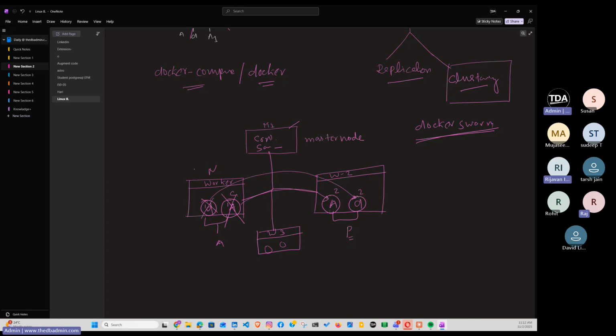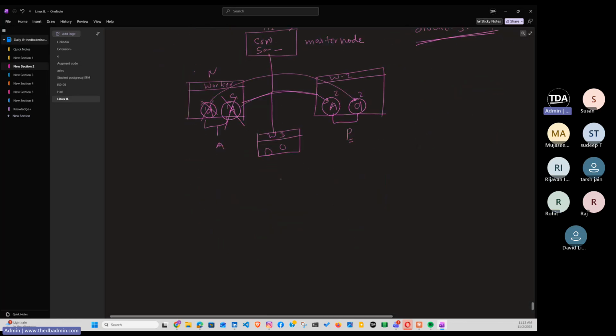We have multiple nodes. So the master node is having the metadata, who's running what application and what it is holding. So this is a primary and active-passive kind of configuration. Also, you can do load balancing level configuration on a Docker Swarm cluster.